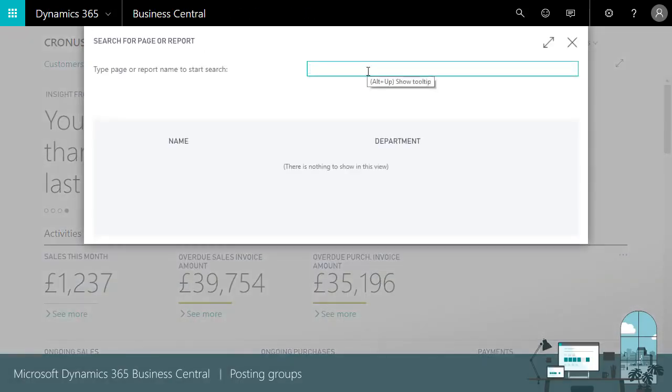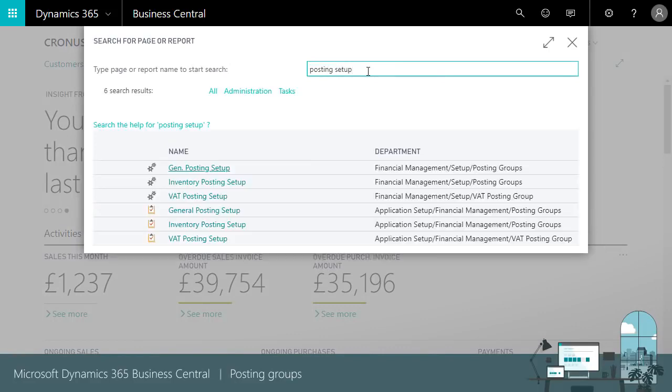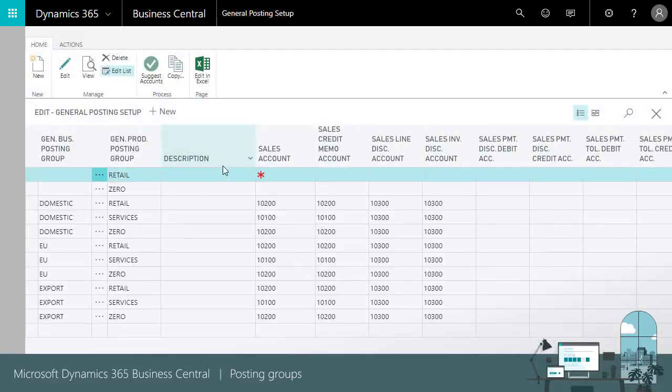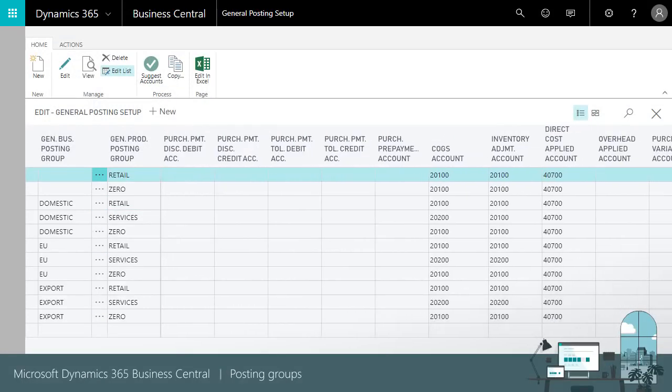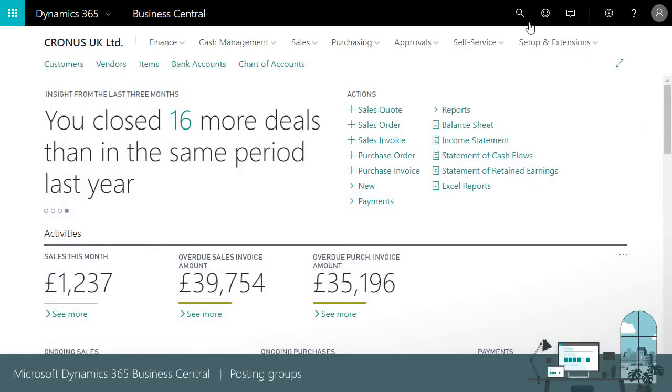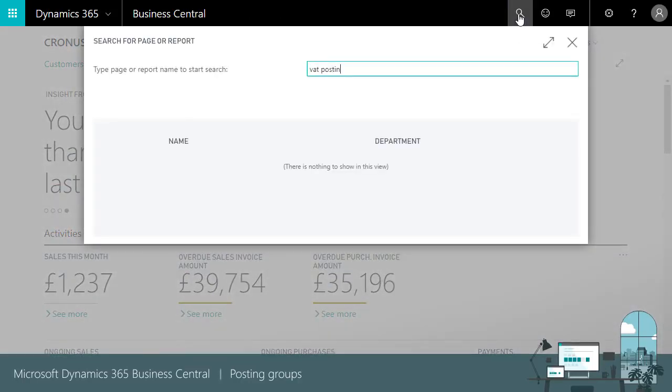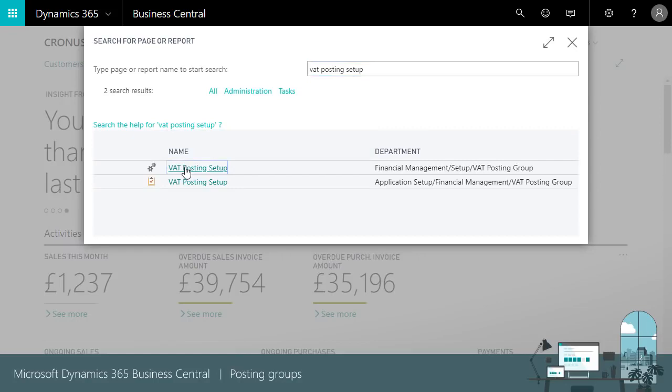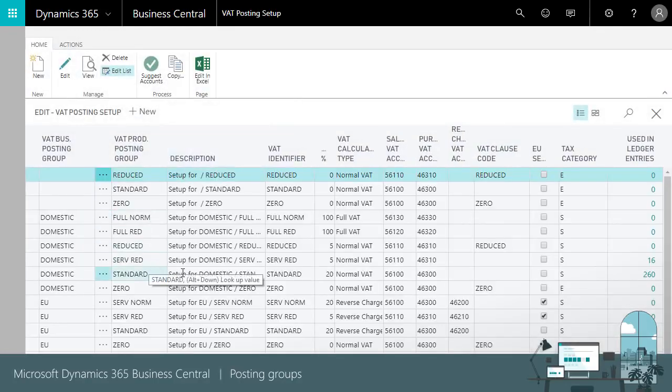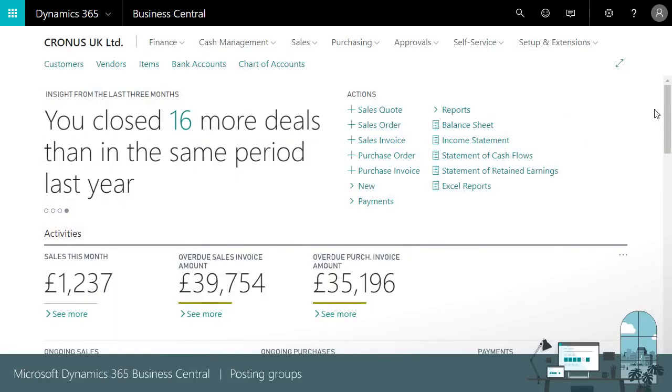We combine the who, business posting groups, and the what, product posting groups, in posting setups. For example, when we sell a retail item to a domestic customer, the posting setup might point to the sales revenue and COGS account. Another example is the VAT posting setup. When we sell an item that uses the standard VAT rate to a domestic customer, the sales VAT account is used. We can assign posting groups to customers, vendors, and items, or they can inherit posting groups from templates.